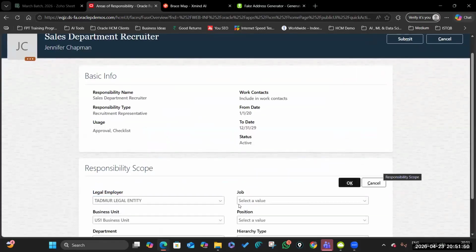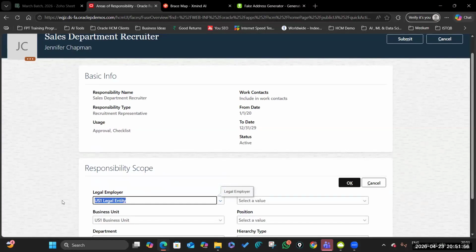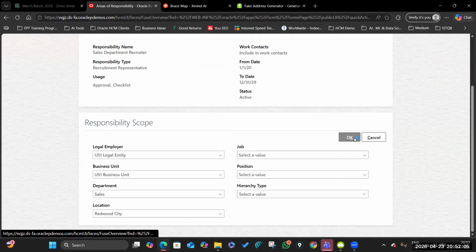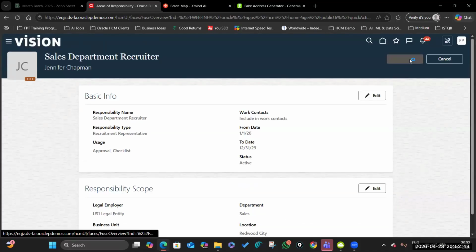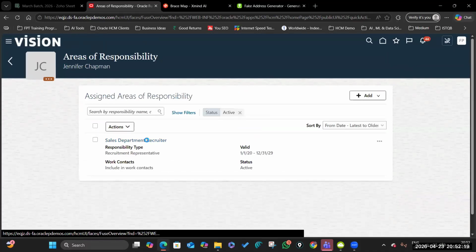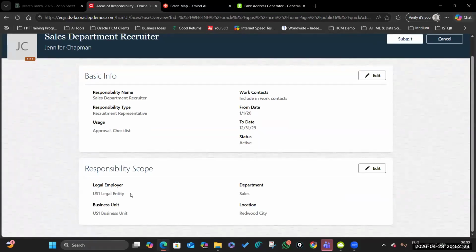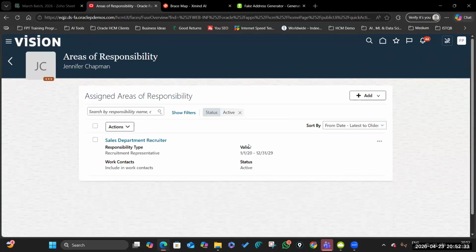I selected something wrong, Tadmor legal entity. I just want to edit that. Instead of this one, I have to select US1 legal entity. Now I'm going to update that. Click on OK. US1 legal entity, US1 business unit, sales, Redwood. Now I'm going to click on the submit button. Anyhow, approvals are bypassed, so it will be automatically approved. If you see here, the legal employer is US1 legal entity and the business unit is US1 business unit. Now I'm going to click on submit.